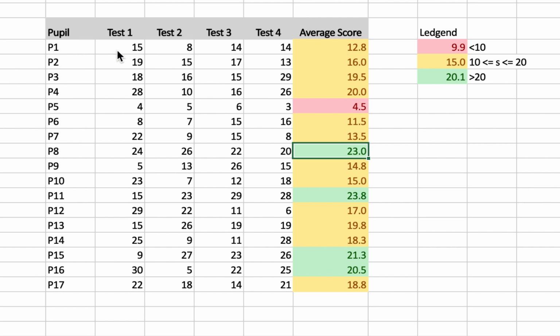So for instance, if we suddenly realize that P1 only got these scores, you can see as soon as the average score drops below 10, now that cell changes from orange to red. Okay, so conditional formatting is where we apply rules for formatting based on the data. And because we're basing it on the data, when the data changes, the format changes.